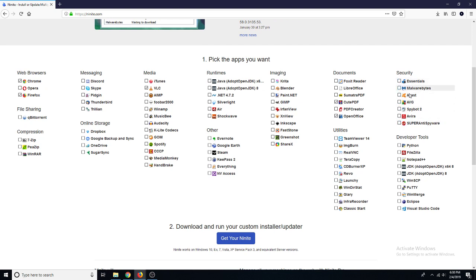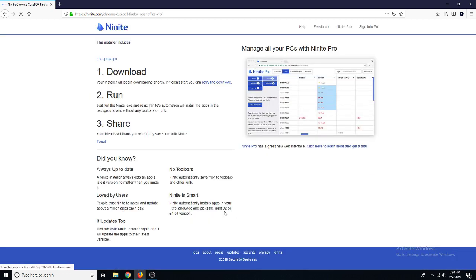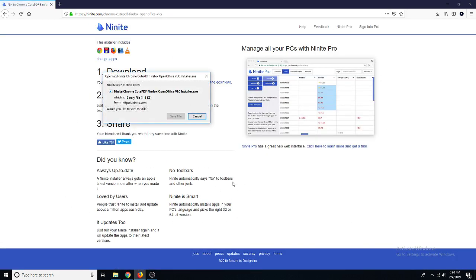Here's some antivirus programs. Don't necessarily need that right now. So yeah, this is totally customizable, and these are just my choices. So you can pick any one of these and install them as a group package, and I'll show you how to do that now. So once we're finished with selecting what we want, I'm going to click Get Your Ninite right here on the bottom here. And it takes us to a new page that'll prompt us for a download file eventually.